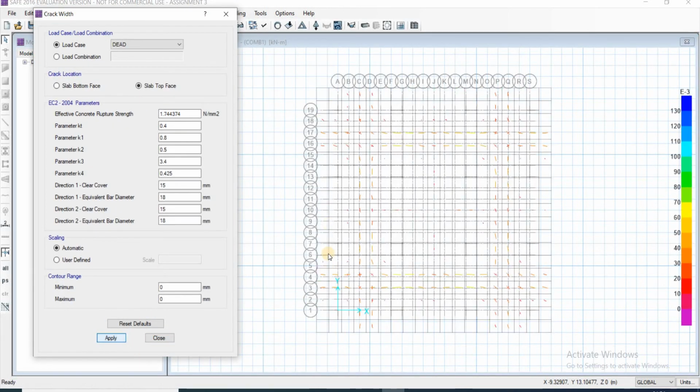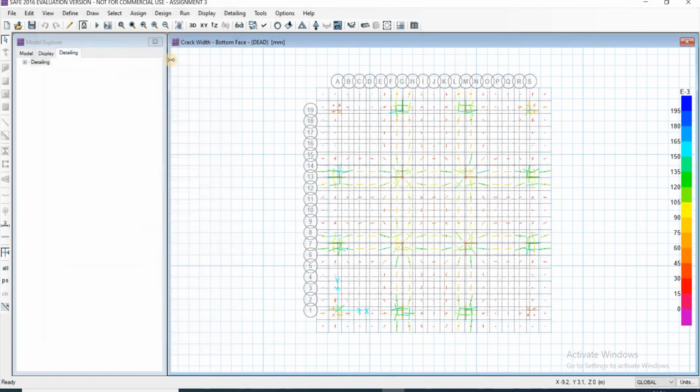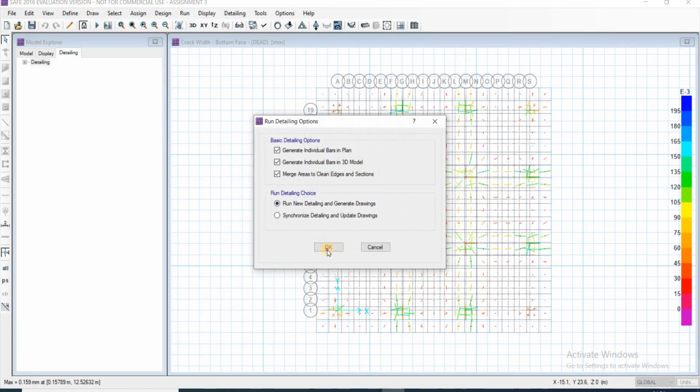Click on OK. These are the crack widths on the foundation at the top, which are within the limits, less than 0.13 mm. Now go for bottom face. Click on apply. These are also less than 0.195. These are all negligible. Click on close and go for run detailing. Click on OK.